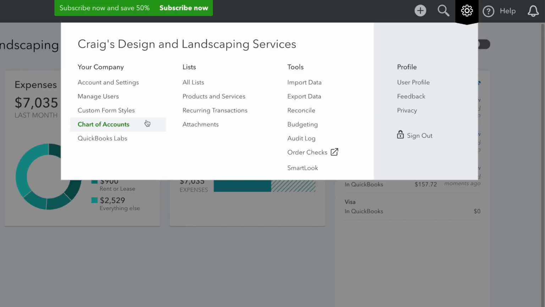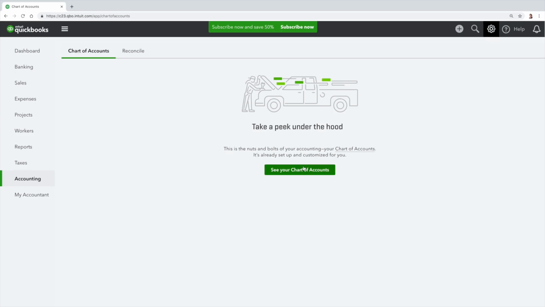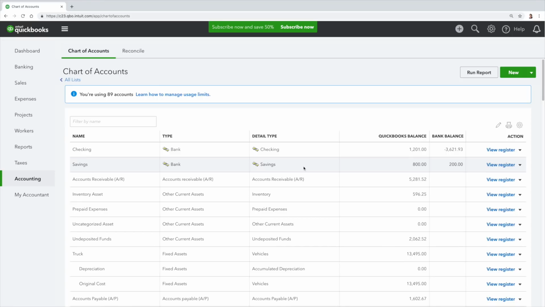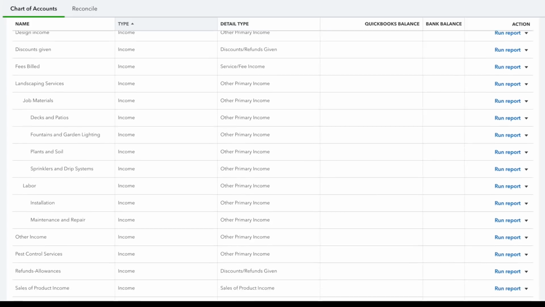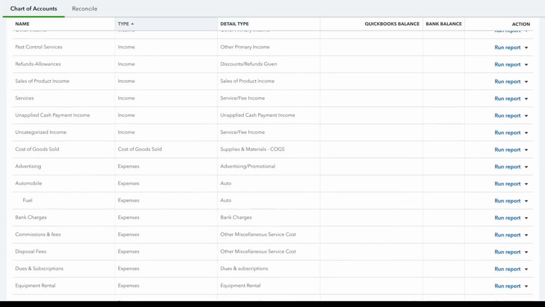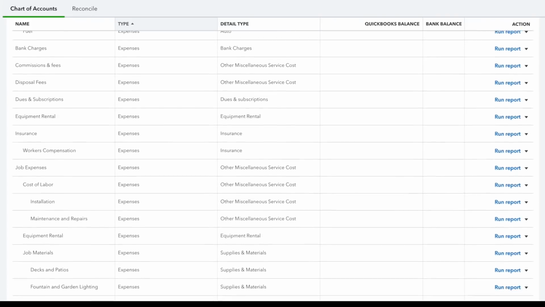Over here, you can also access your chart of accounts, which is basically the list of all of the accounts in your general ledger. These vary a lot from business to business, so it might be worth your while getting an accountant or QuickBooks Online Pro Advisor to help you tailor these for your purposes.